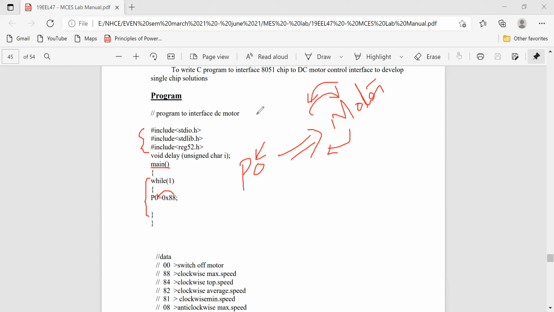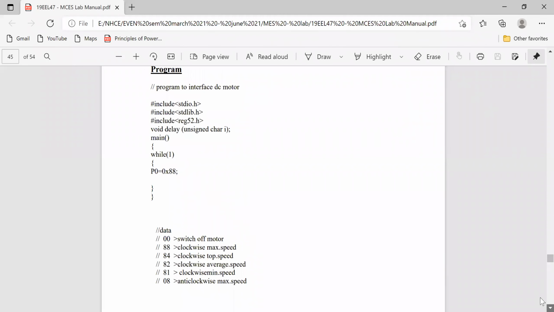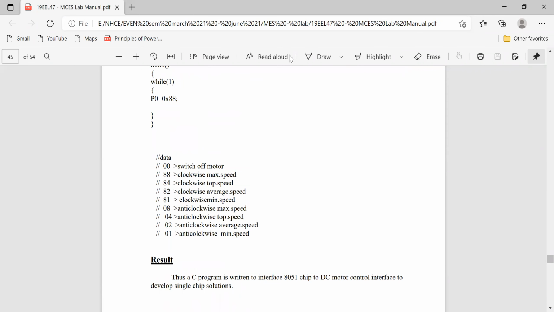They have mentioned that 88H is the value you must place across port 0, where you are connecting the motor. So it is 88H for clockwise direction and 08H for anti-clockwise direction. This is the standard for the particular hardware, the standard data for the rotation.